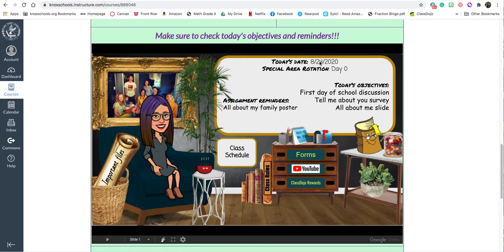Okay, so on Monday the 24th will be day 0, and these are our objectives for the day, and these are any assignments that you need to be thinking about getting done. Like I've showed everybody in our meeting last night, almost everything in here is also clickable. So this is clickable. You can find out what that does. I'm clickable. I'm going to click on that in just a minute. This will take you to any important files that are necessary for our class. This is our class schedule, which I'm going to show you in just a minute.